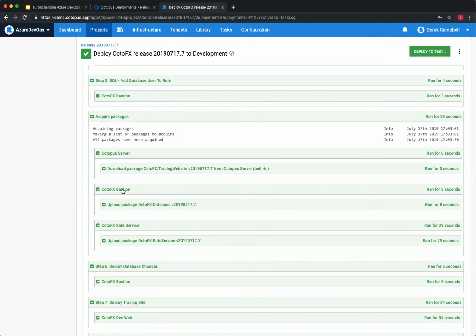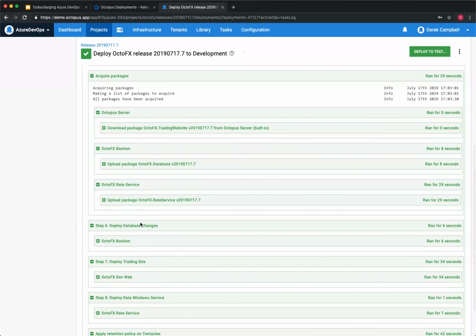OctoFX.database. This is being run from our Bastion box, as we generally don't recommend doing deployments directly, installing a tentacle directly on a SQL server. We normally have some form of management or jump box there. Okay, so it's deployed the database, which is great.